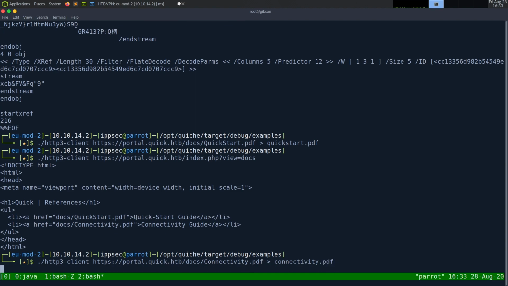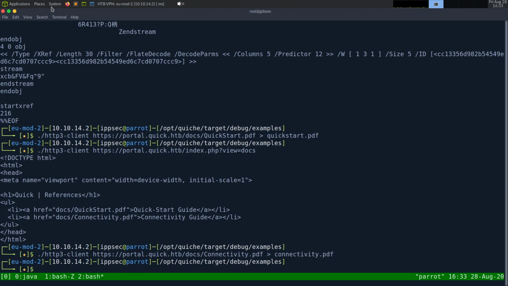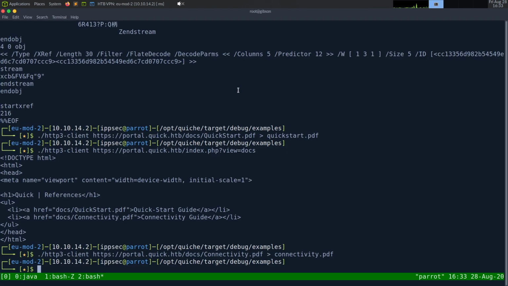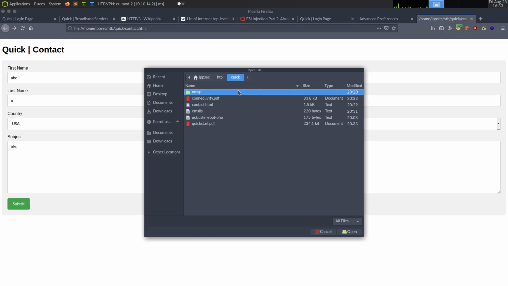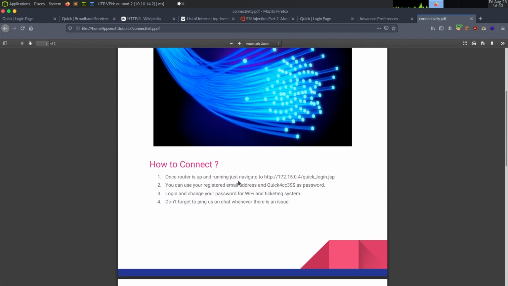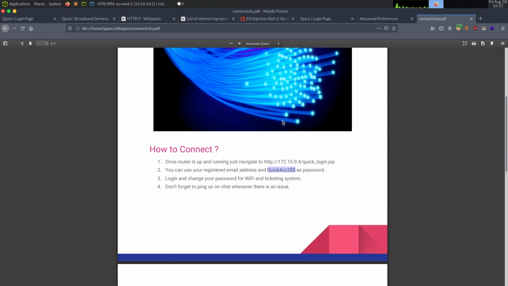Okay. Let's open up a file browser. We can probably just do this in this Firefox. Move star.pdf to HTTP quick, connectivity.pdf. Once the browser is up and running, go to quick login.jsp, and we can use this as the default password.